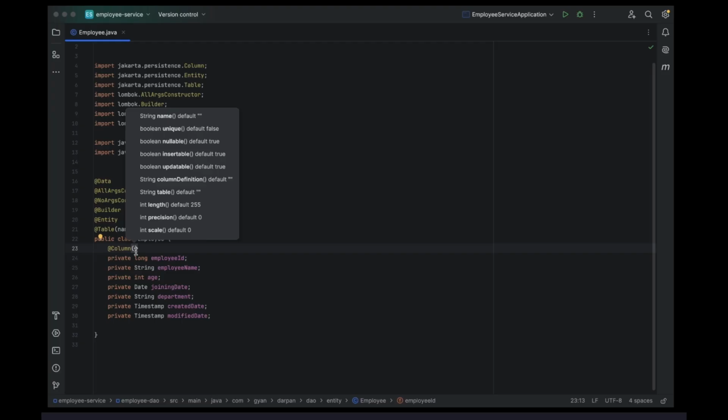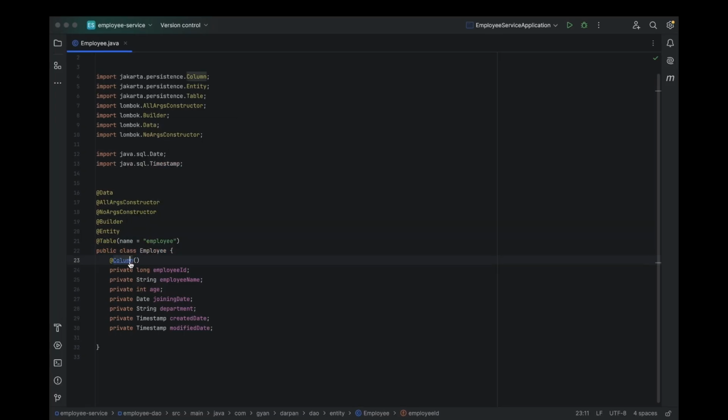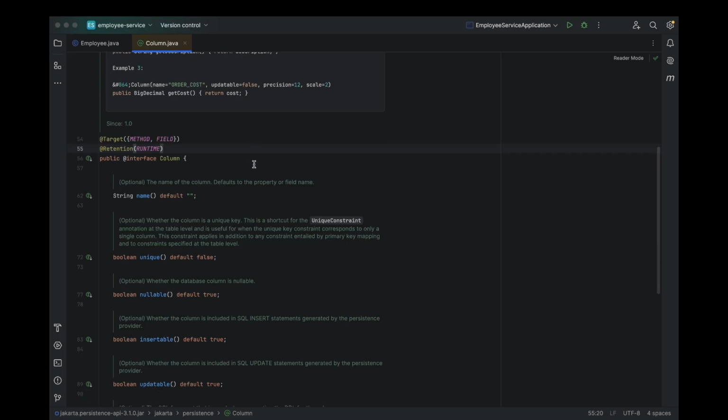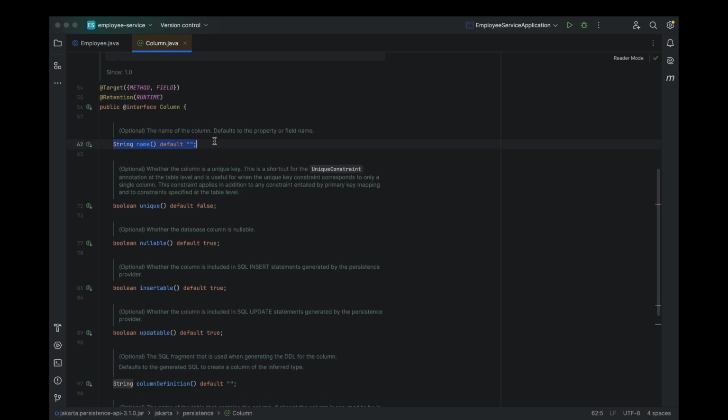Alright, let's dive into the @Column annotation. This annotation is super useful when you want more control over how your entity fields map to database columns. The @Column annotation comes with multiple options that allow us to customize things like column name, length, nullability, and more. First, let's talk about the name property in the @Column annotation. This property allows us to specify the exact column name in the database. For example, if the field name in your entity class is different from the column name in your database, you can use name to map them correctly.